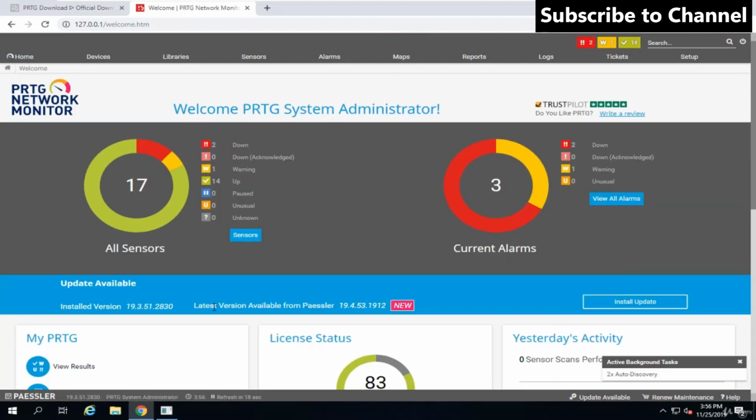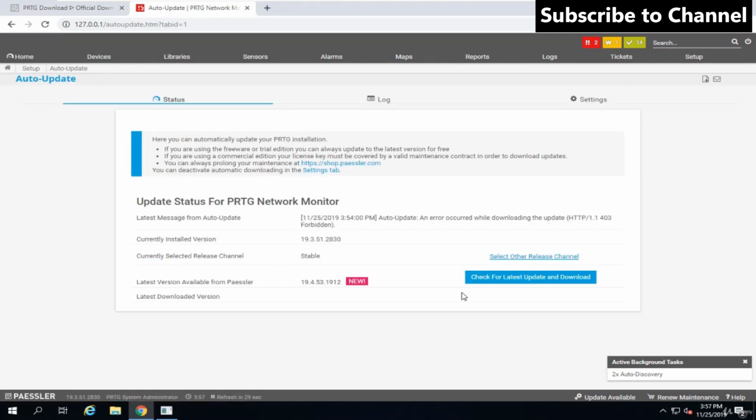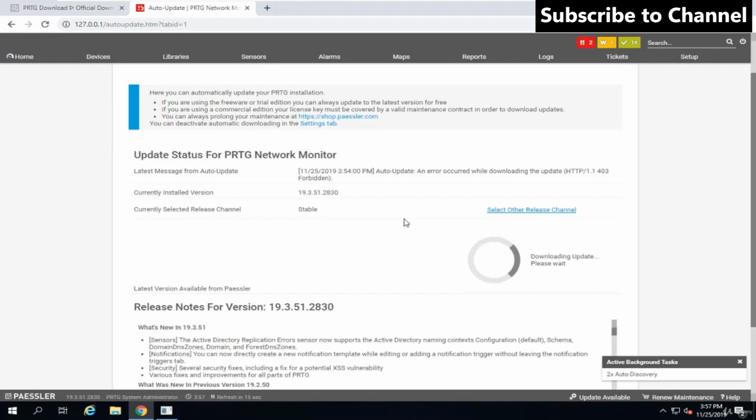So as you can see, we have the latest version, which is 19.4.53. This is the latest version that you can install. We'll click on install to download the latest version. It actually takes time to download.